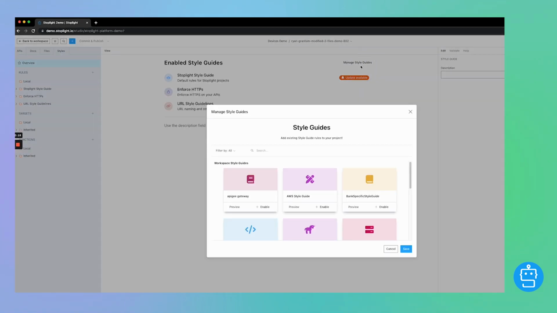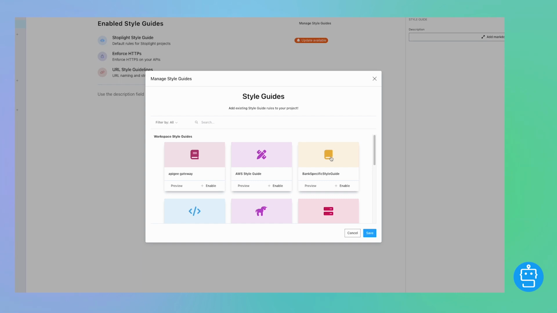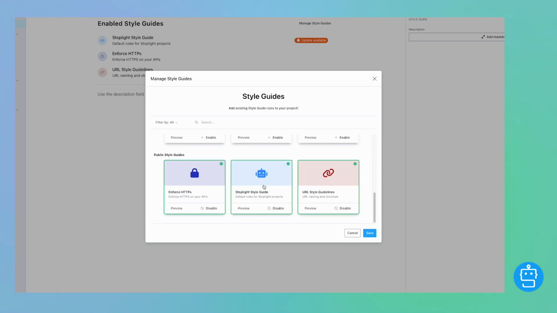From there, you can click on Manage Style Guides, and then that will bring up all of the style guides that you have available to you. At the top, you'll have the Workspace Style Guides. These are style guides created by your organization. And then if you scroll to the bottom, you'll see all of the public style guides, which are created by Stoplight, that are just default rules to help you.